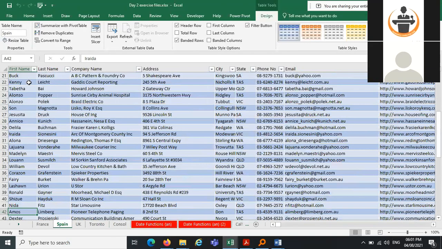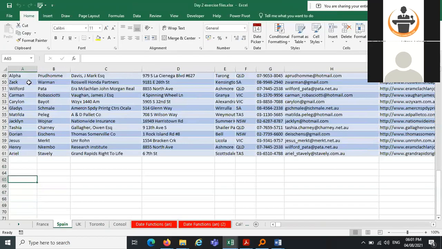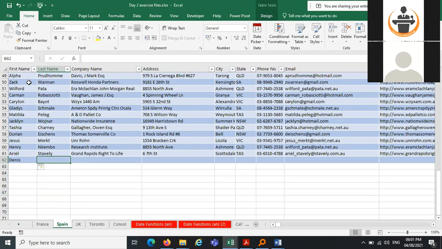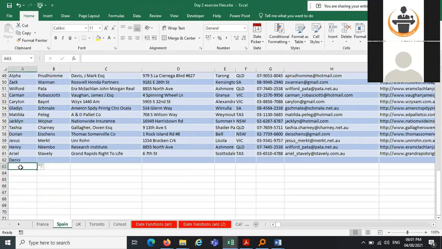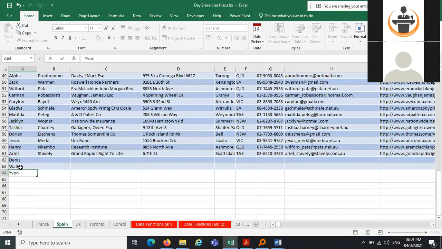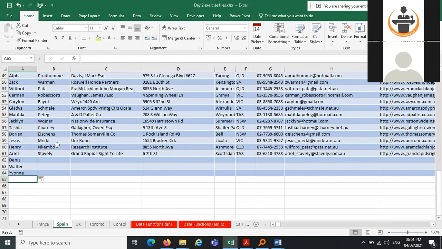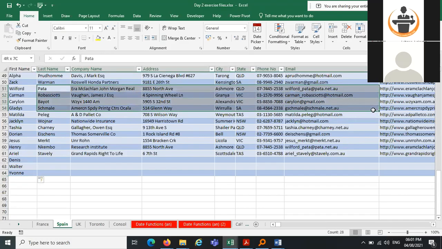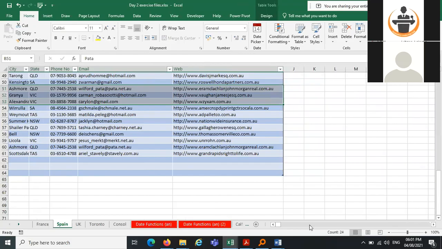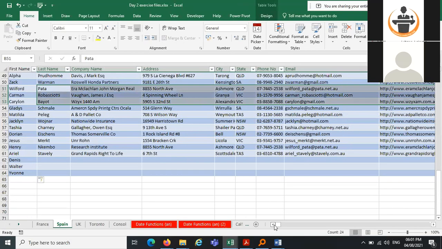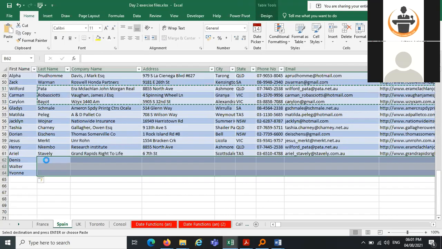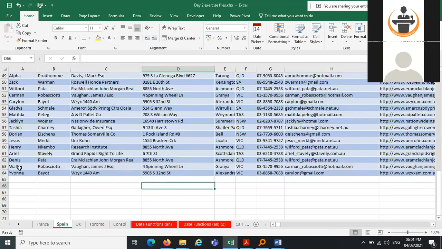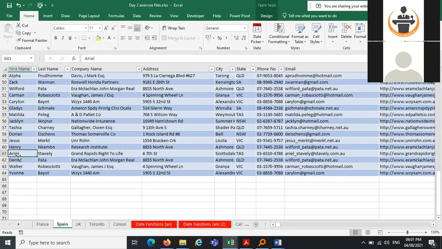I'll come here, Spain, this is Spain. I can put data here. Let me put Dennis. Automatically, you see, it expands that cell. If I put maybe another cell here, maybe Walter, and Yvonne, automatically you see it appends the cell. I've added 3 names. If I copy this data and put it here, as I refresh, you'll see that it has added these 3 names, Dennis, Walter, and Yvonne. It ended in Ariel under Spain.